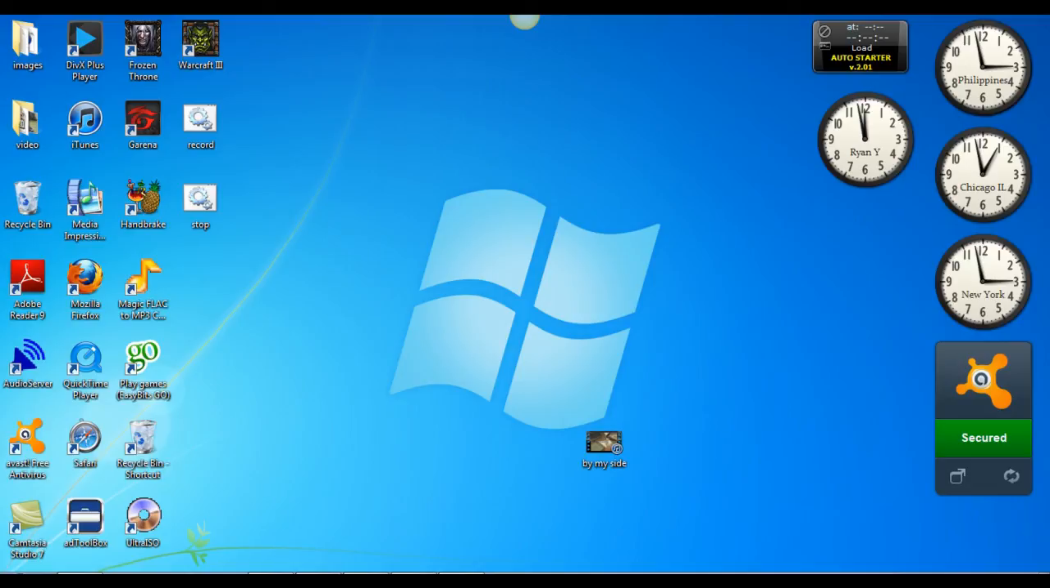Also, make sure that you have enough space on your hard drive, as recordings may be large, and by that I mean gigabytes. So yeah, that's it.